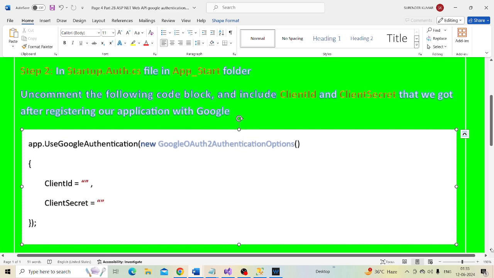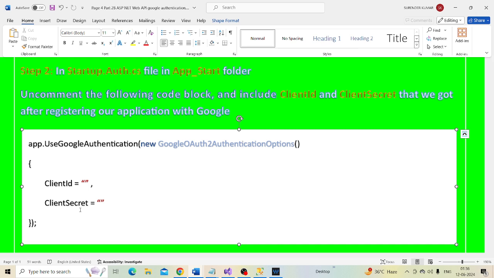Step 2, in the startup.auth.cs file that you can find in the App_Start folder, uncomment this block of code. Include the client ID and client secret that you have got after registering your application with Google. This block of code enables Google authentication for our ASP.NET Web API service.